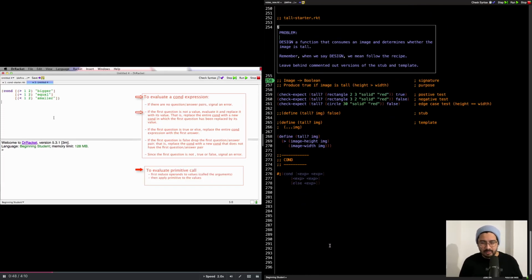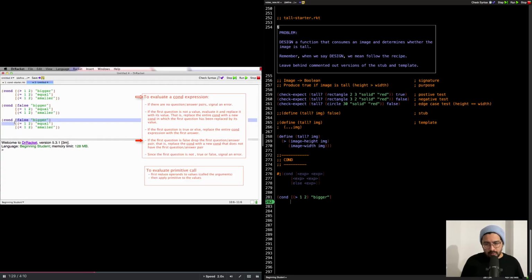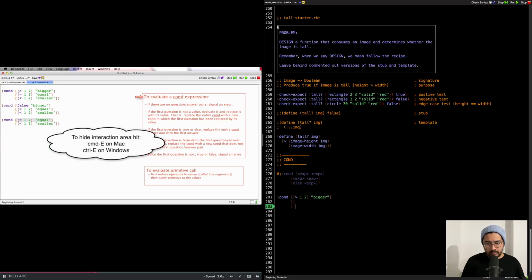Both operands are already values, so we can apply the primitive directly. So this greater than 1, 2 is going to produce false. So what we're going to do is replace the entire cond with a cond in which the first question is false. Now we start evaluating again. Open paren cond, it's a cond. The first question is false, so that takes us to the if the first question is false rule. And what that rule wants us to do is drop the first question answer pair. So what we get now is a new cond in which this first question answer pair is deleted entirely. I'm going to do Command E now to get myself more room here.